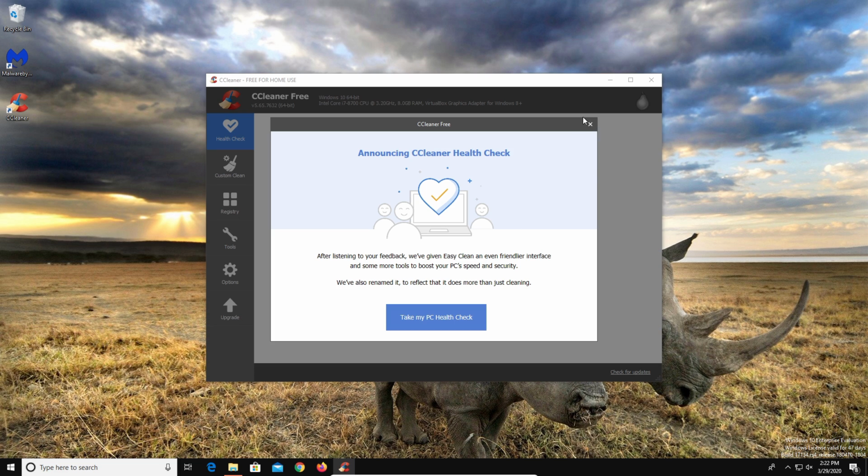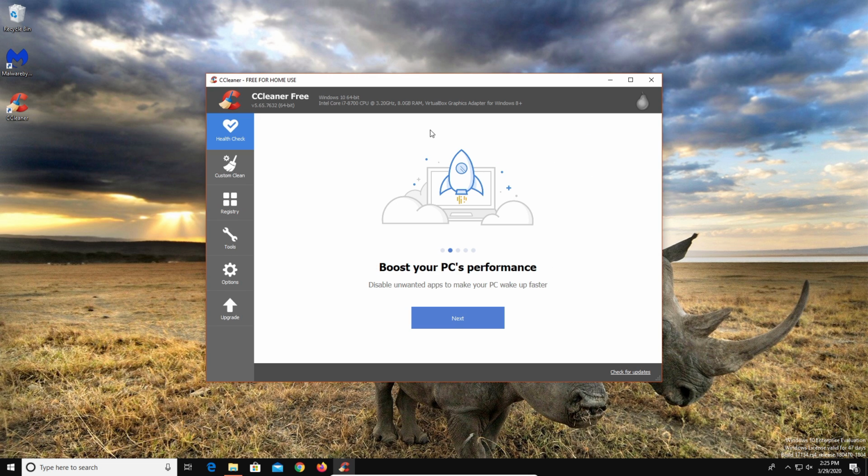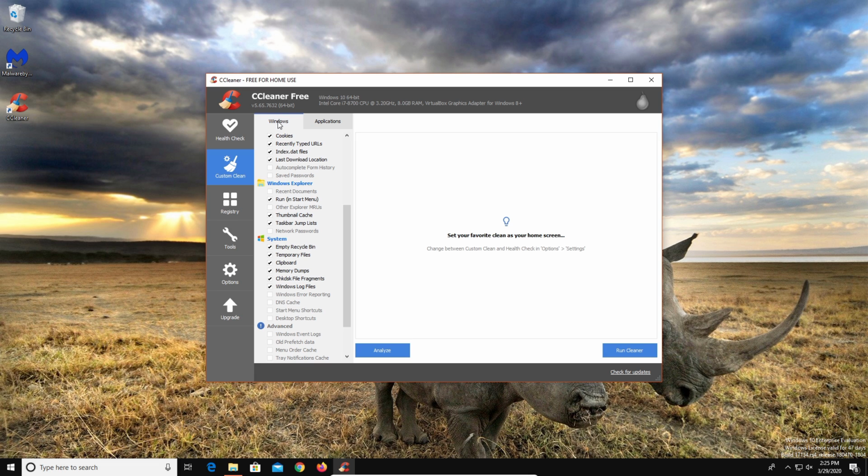And then if you get this window, just click on the X. And then come over to the left where it says Custom Clean and click on it. And underneath the Windows tab, just basically match your settings to what you see here. Don't check anything below Windows log files. And also just make sure you don't have anything with passwords in it checked. And so again, just match your settings to what you see here.